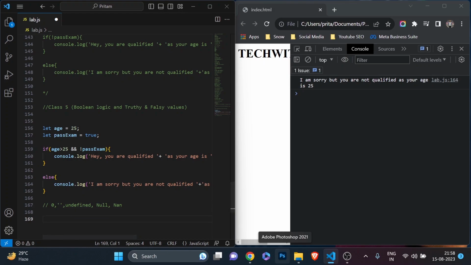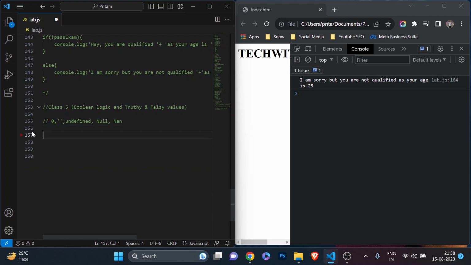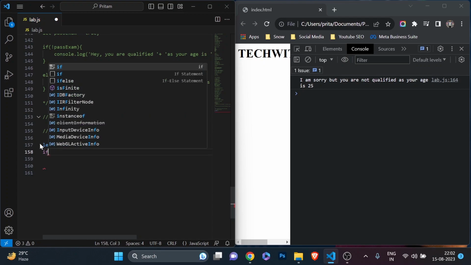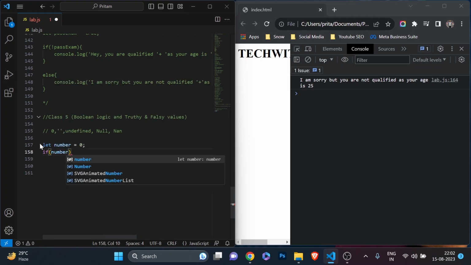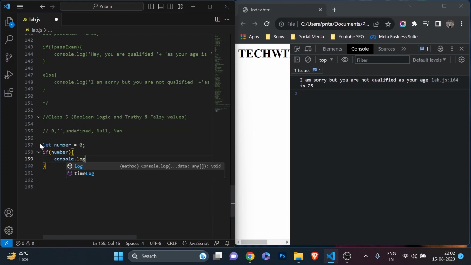Let's put this here, and I'm going to remove this example and write a new one. All right. Let's say let number equal to 0. Now let's put a condition: if number, which means if number is true, then I want to print console.log, number is truthy.